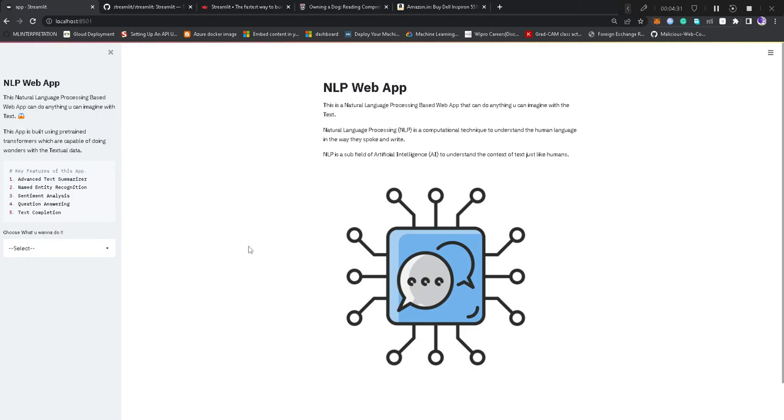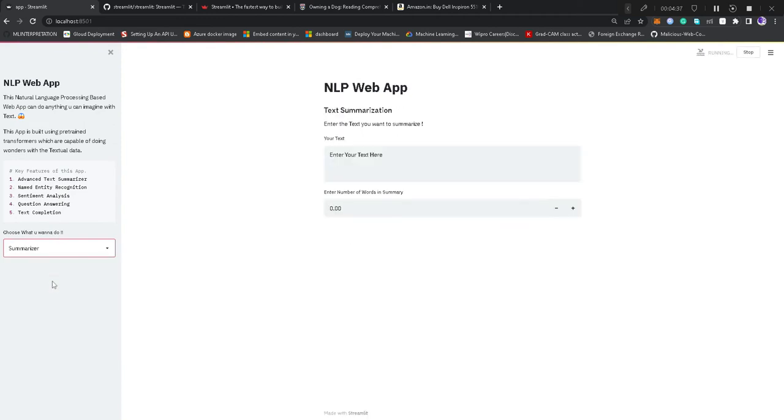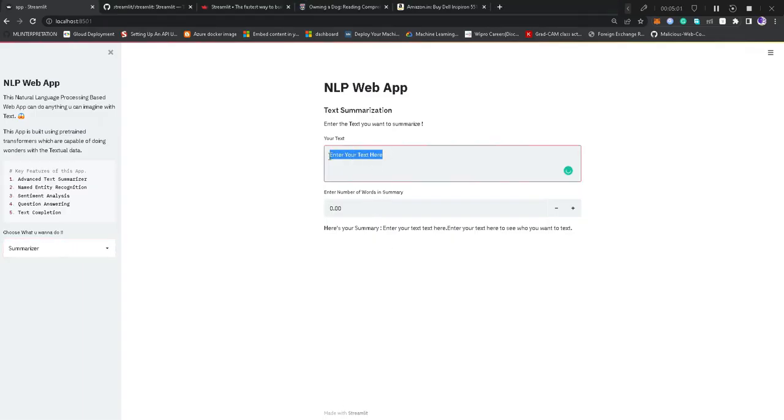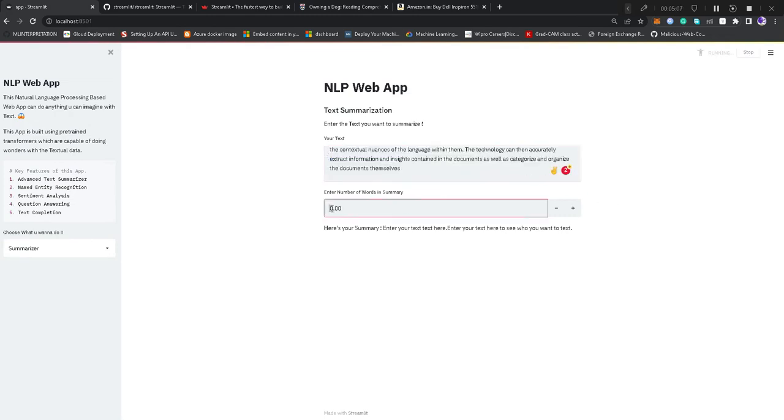So let me show you the capability of this app. Let me first select Summarizer. So here you have to mention your text which you want to summarize, and here you have to mention the number of words which you want in your summary results. So I have some write-up on NLP. Let me paste it. It is around 142 words. So what we'll be doing here, we'll just want a summary in only maybe 30 words.